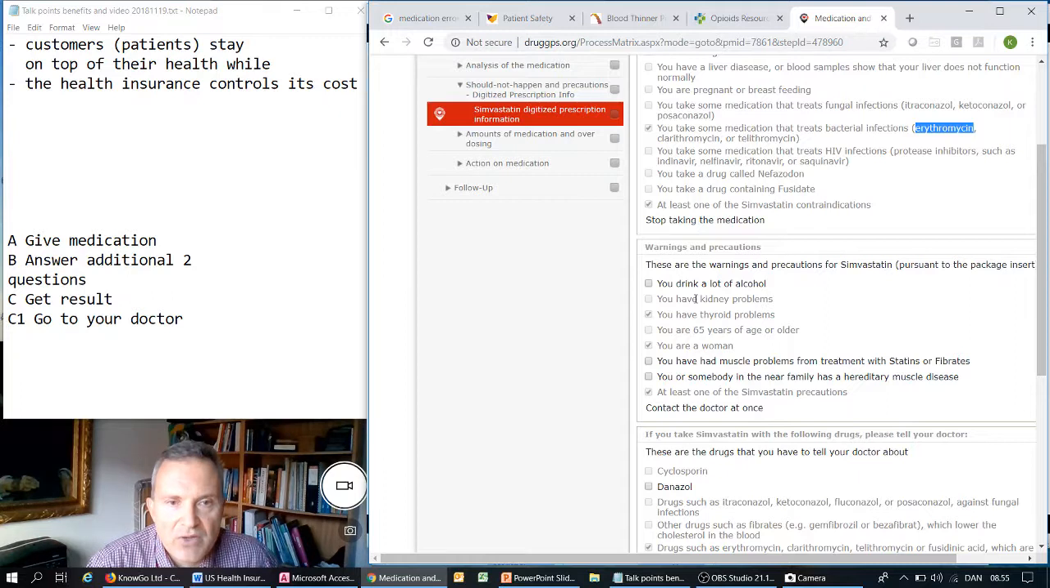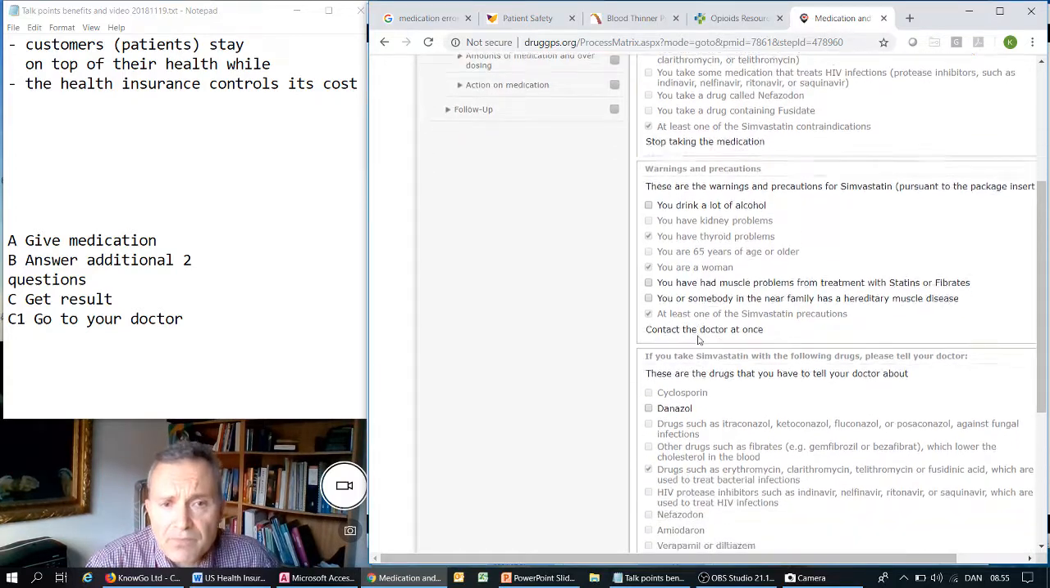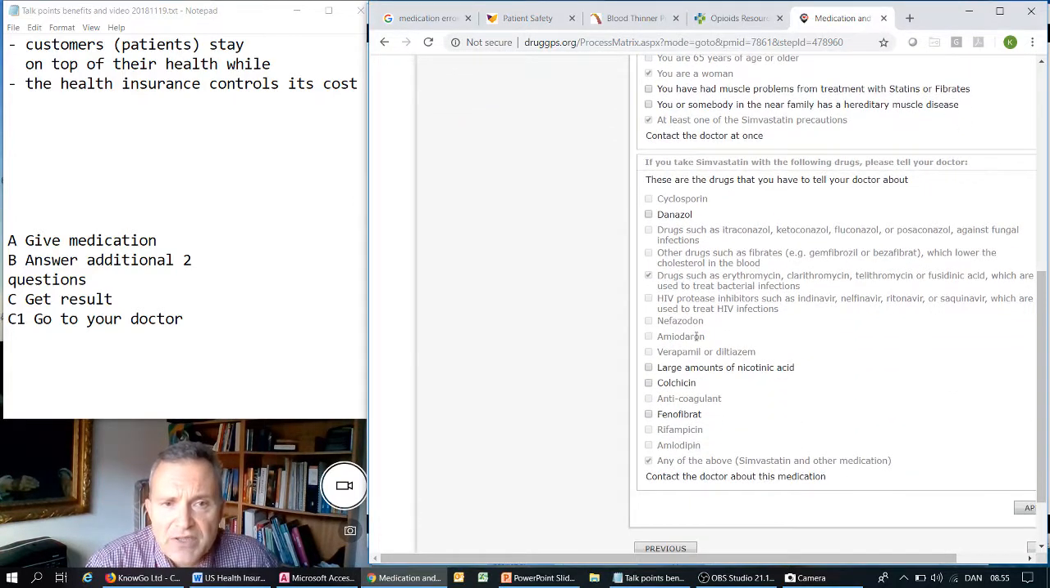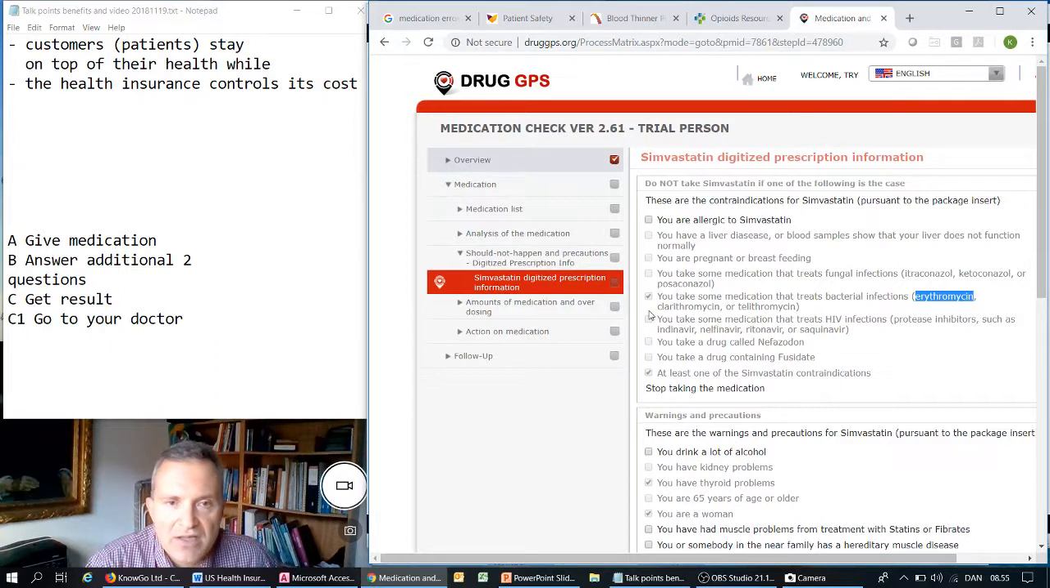Furthermore, there are some precautions. It will ask you what your health issues are. We have supplied that we have thyroid problems, and it will then tick off that this is a concern. We have said that we are a woman. This is on the precaution list. I don't know why, but it is, and it is ticked off. So you have to contact the doctor at once according to the package insert. So what we do is we just list what the package insert tells you to do.